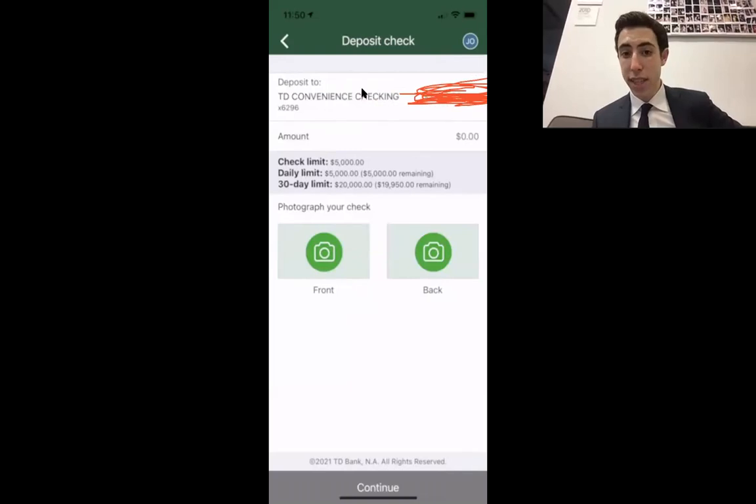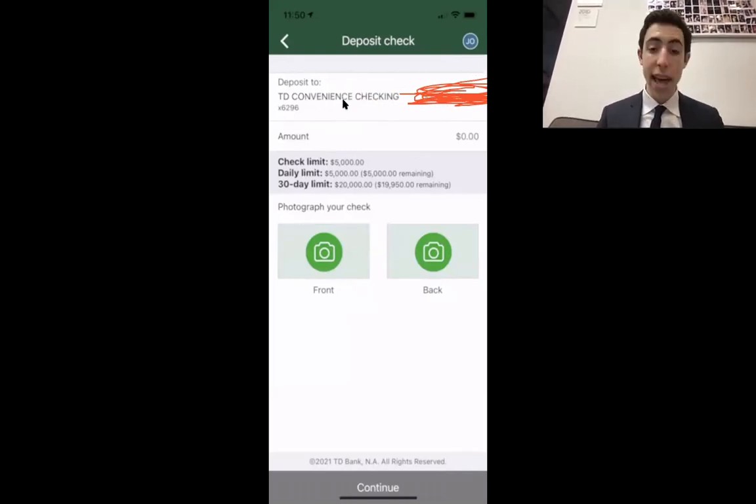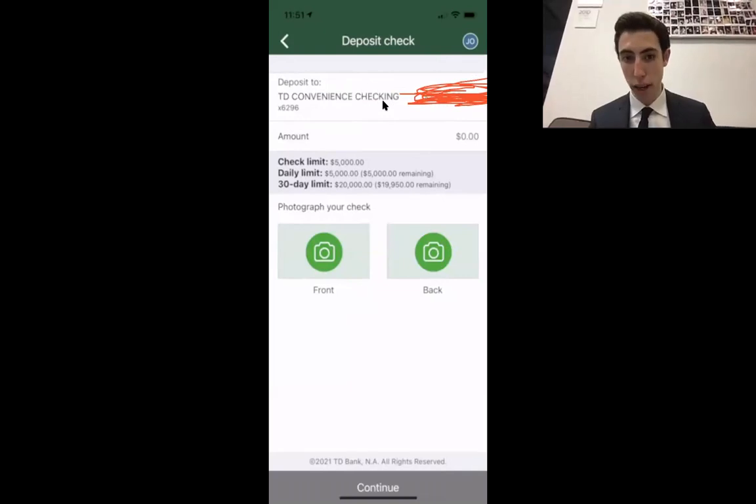Now when I click on make a deposit, it says TD convenience checking. That's the account that I have hooked up to this profile. If I click on that, you'll actually see that it will give me other options of other accounts. So if you have other bank accounts hooked up to this profile and you click on TD convenience checking, you will see the other options. Right now, nothing's happening because I only have the one account.